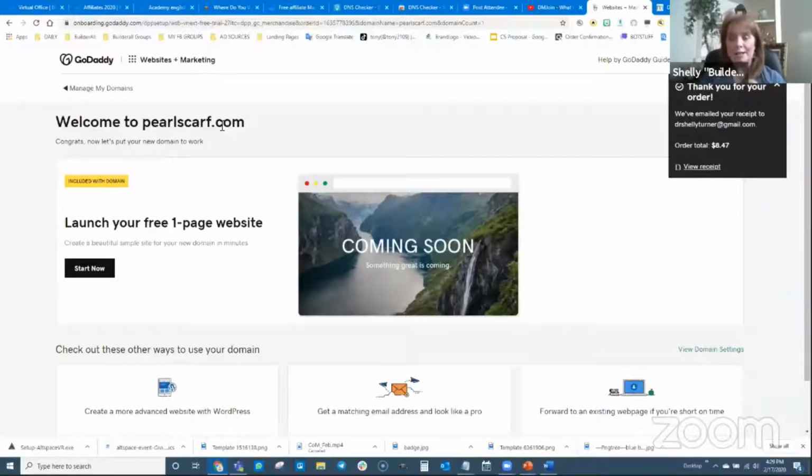So now the next step for me is to actually point my name servers towards Builderall. So what happens is I own the domain and the domain is on GoDaddy, but my website's going to be on Builderall. So I have to point this name to Builderall. So when somebody types in the name pearlscarf.com, GoDaddy will say, I don't have that website here. You have to go to Builderall to see the website. That's what changing your name servers does.